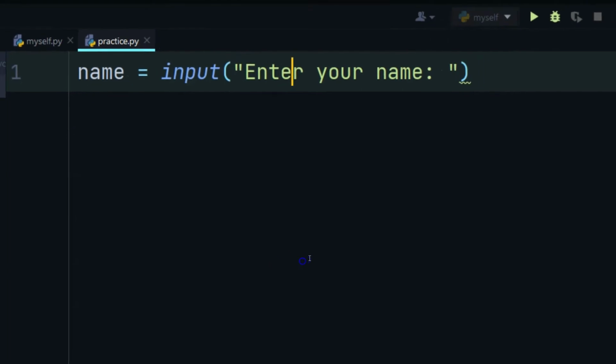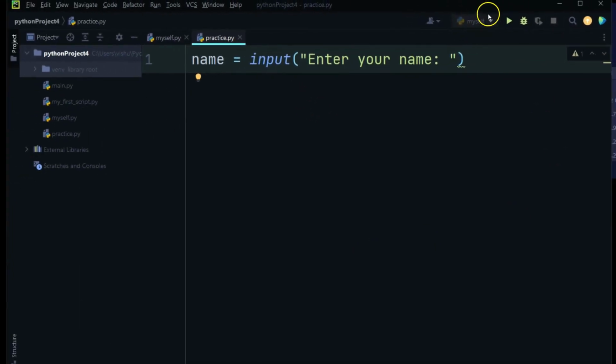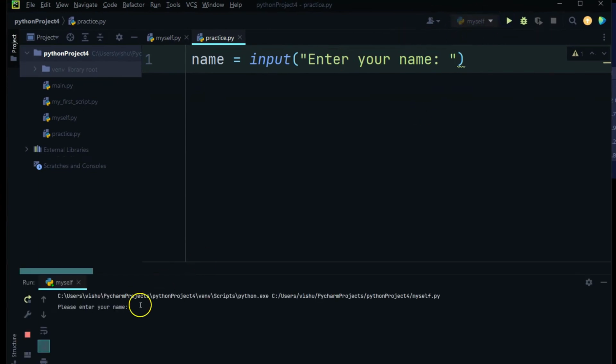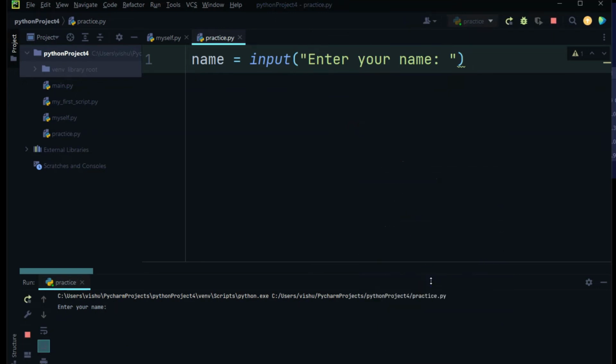And once I run this, you need to make sure you are running the right program. Over here, PyCharm has myself. So it will run myself, which also takes my name and it takes my age and it will find out my birth year. We don't want to run this program. We wanted to run the one that we just wrote over here. So to run this particular program, you will right click and click on run practice. Let's enter our name, and the program ended because we did not do anything with the variable name.